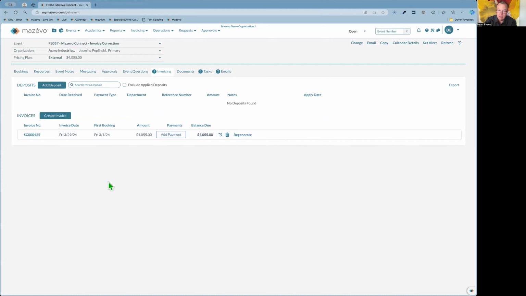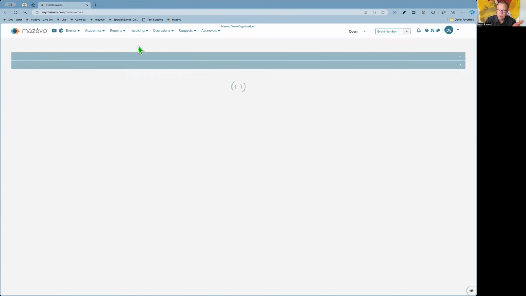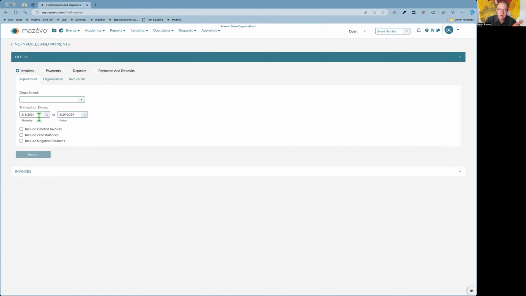Now your accounting folks are going to go, what happened to my invoice 420? Well, it's still there. Don't panic. If we go to find invoices, I want to find all of my invoices, including deleted invoices. Now I'm going to make this a little smaller. I'm going to go to today.